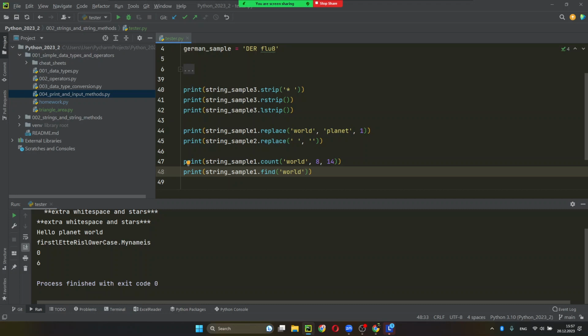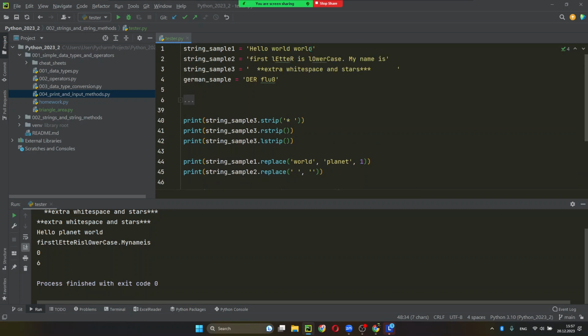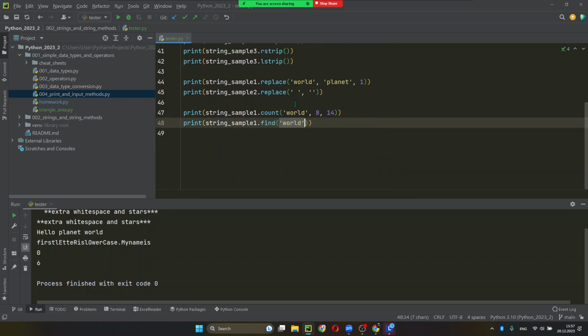Method find also returns an integer, but this integer is not a count. This integer is an index where the first word was found in a string, sample 1. First occurrence, because we have 2 there, we only get one answer, one index. So you can find the first occurrence of this word. And you can also add start and end.